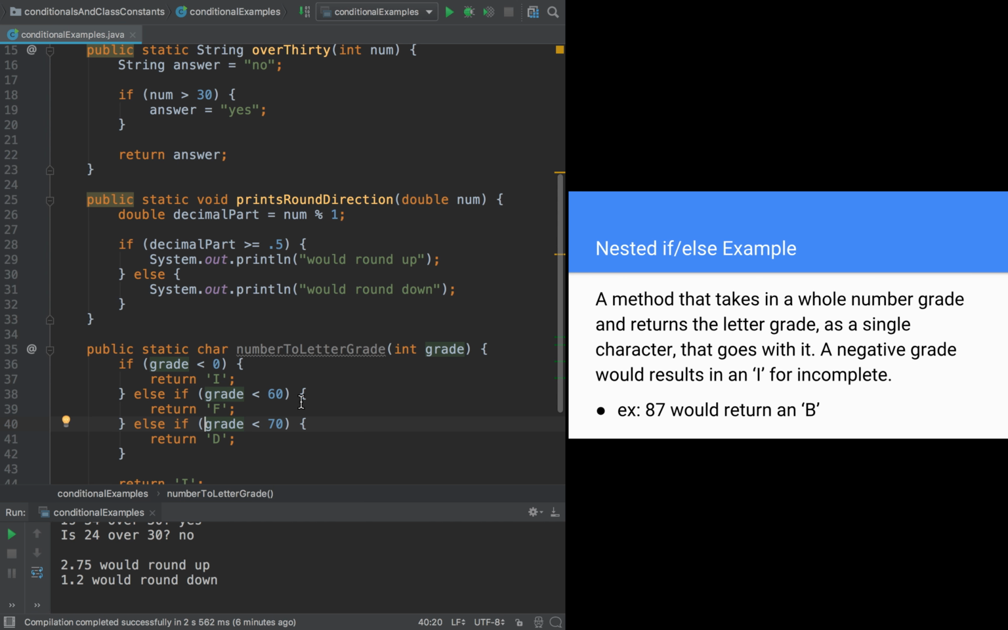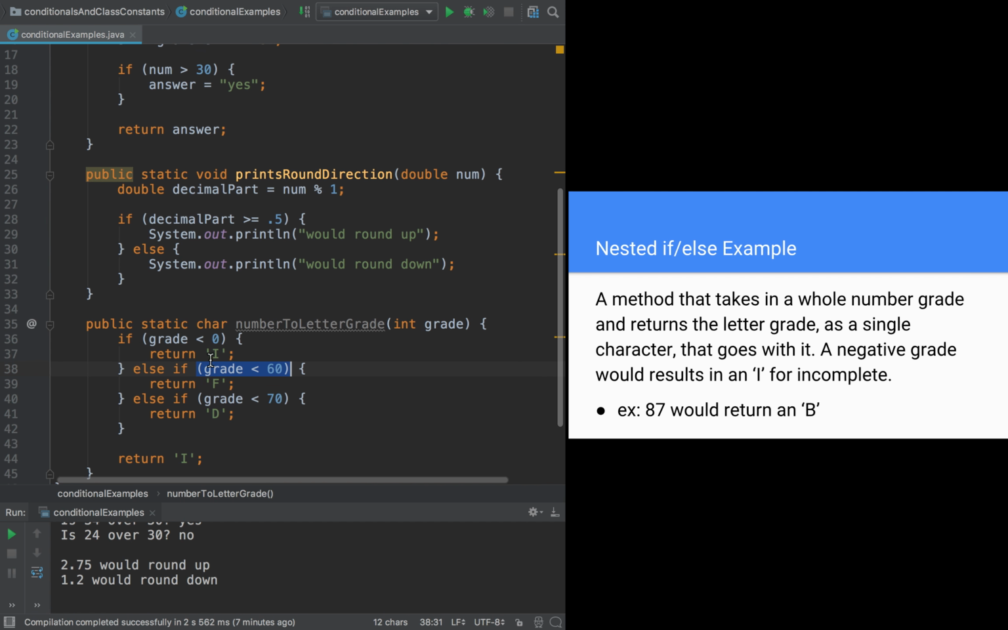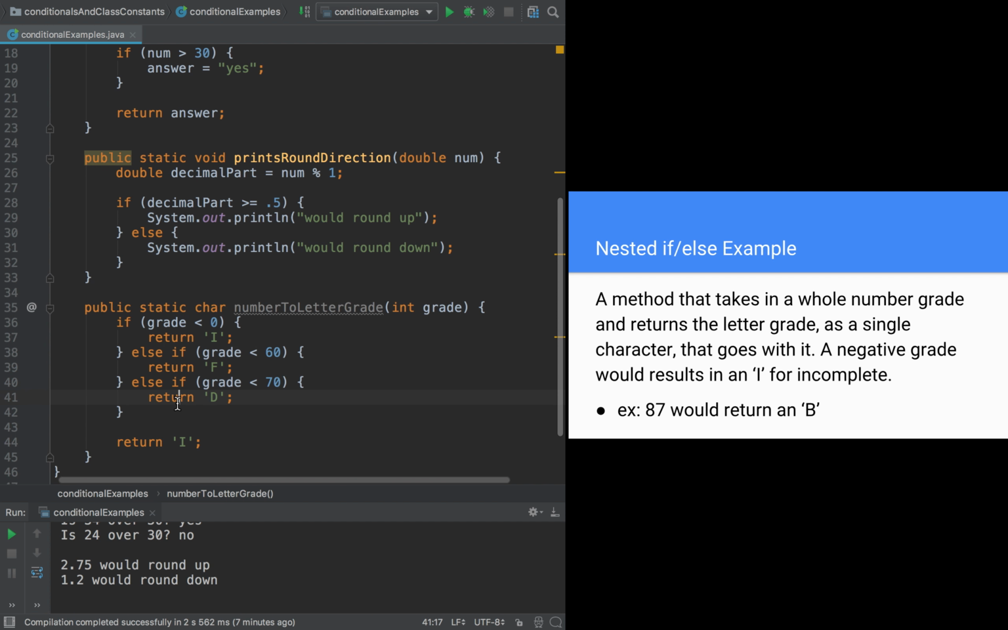I'm doing this poorly. If this is false, it has to be at least 0, which means I don't need to check if it's at least 0. So I can do just this. And if this is false, it means it's at least 60, so I can just do this check. I don't need to check if it's greater than 60.